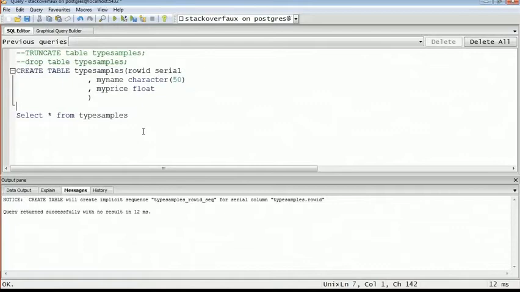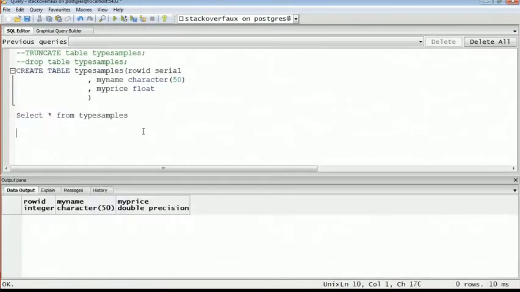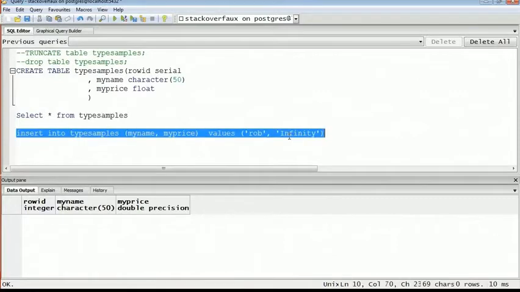Okay, and so now let's insert some values in there. Type samples, my name, my price. And then put in infinity, capitalized. And yes, the word infinity. Rob, this is a numeric data type. It's a keyword that Postgres will operate on, hopefully. I think it works with floats.